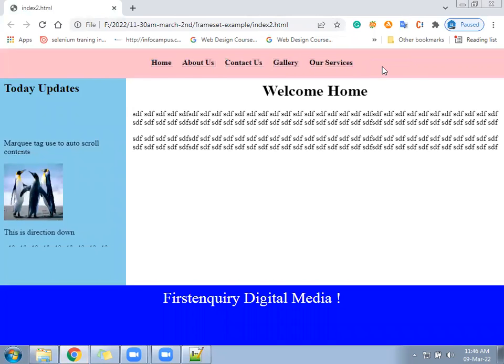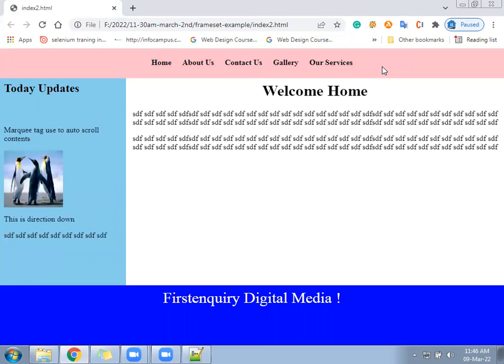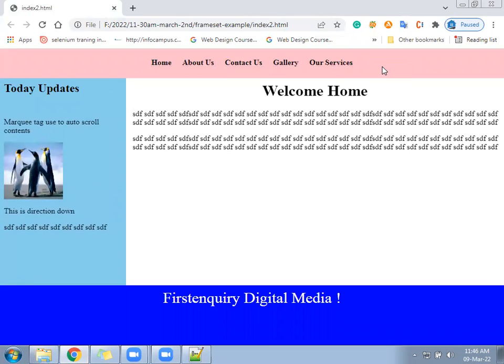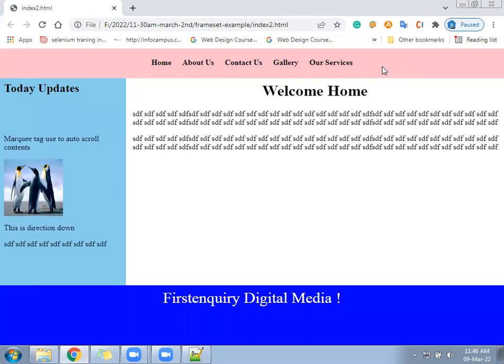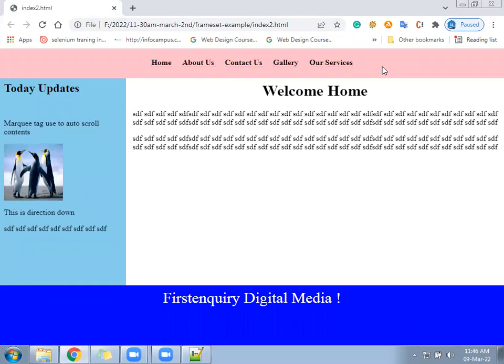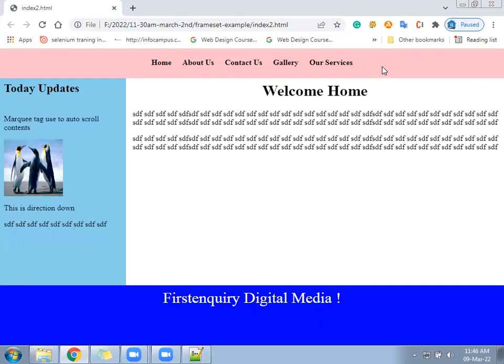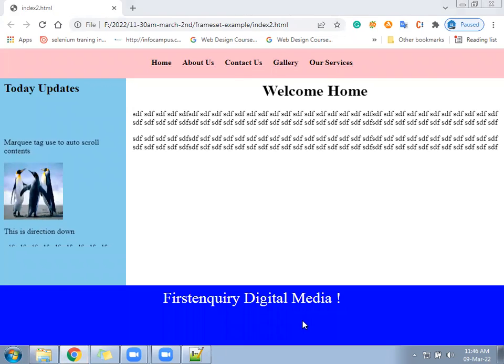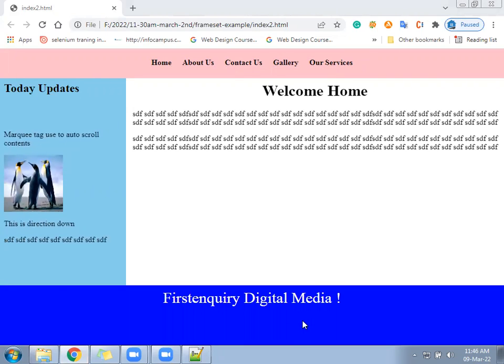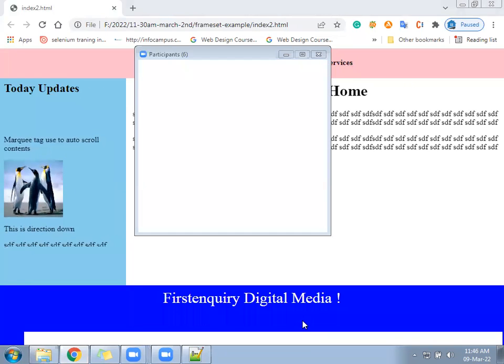Now suppose you want to capture the user details, if you want to create a registration form, a contact us form, or a login form, many different requirements will come for different types of forms. To design the form, we require input tags.